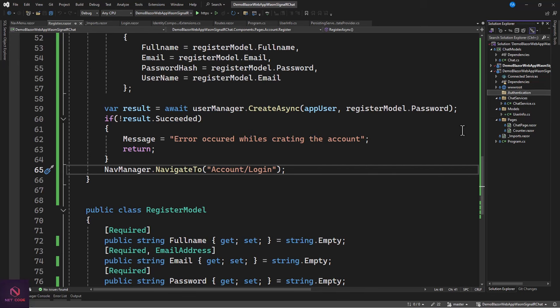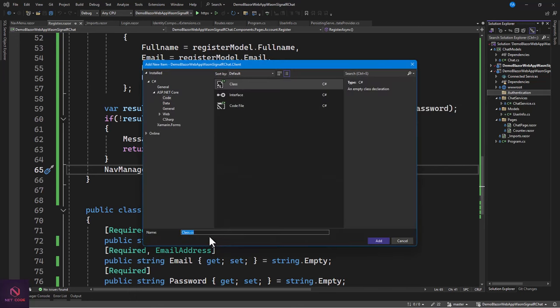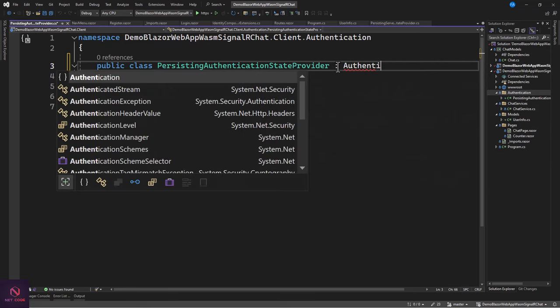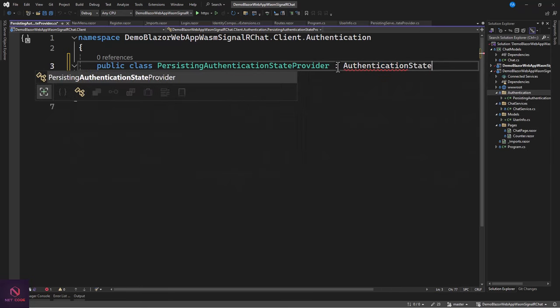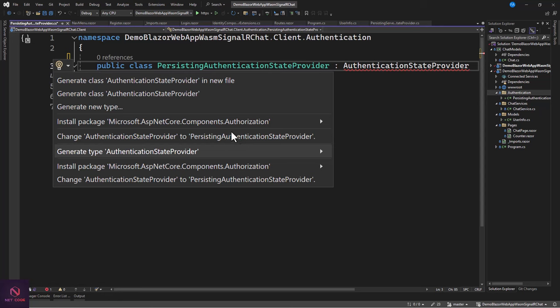And with this, we're going to create a class, and this is going to be persistent component state, persistent authentication state provider. And you know, the first one was inheriting from server authentication state provider. This is going to inherit from authentication state provider. So we have to include the namespace and we need to install this package.